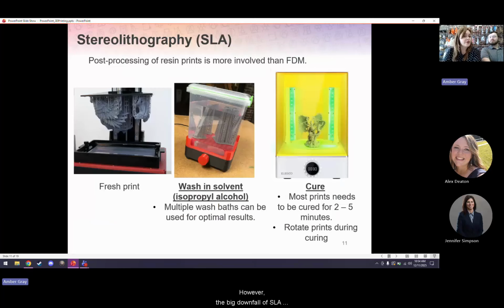However, the big downfall of SLA printing is that it involves a lot more post-processing. So when we print with SLA, it is almost impossible to avoid the use of supports. So we have to take into account that we have to remove those support materials from our model. But we have a couple of more steps to follow before we actually have a finished 3D resin print. And so just briefly walking through those steps, right here we have a fresh resin print right off the printer.